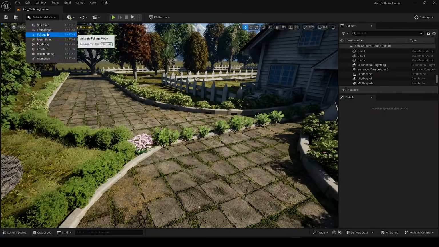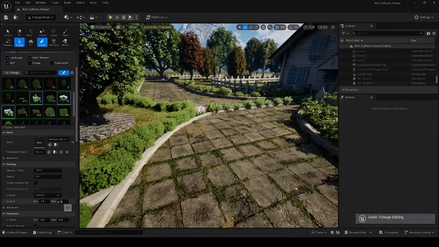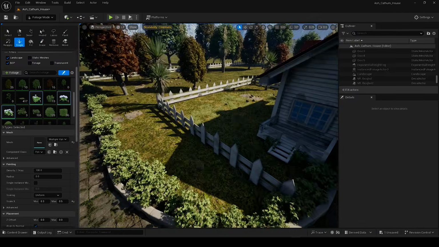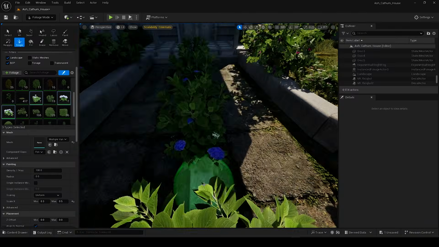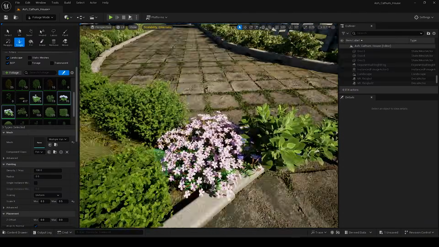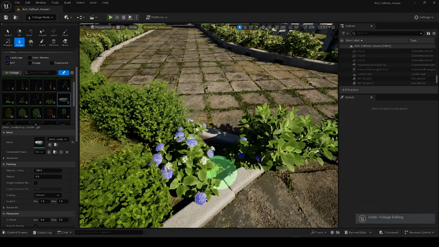Now we have even more beautiful flowers, so drag them into the foliage panel and adjust their scale. Then, using either the paintbrush or single brush, start placing them along the middle path of the house. We'll also place a few flowers on the sides here, and let's delete that pink flower for now.